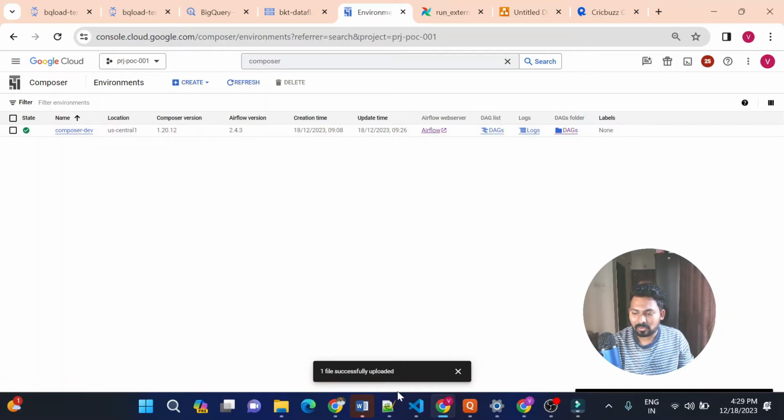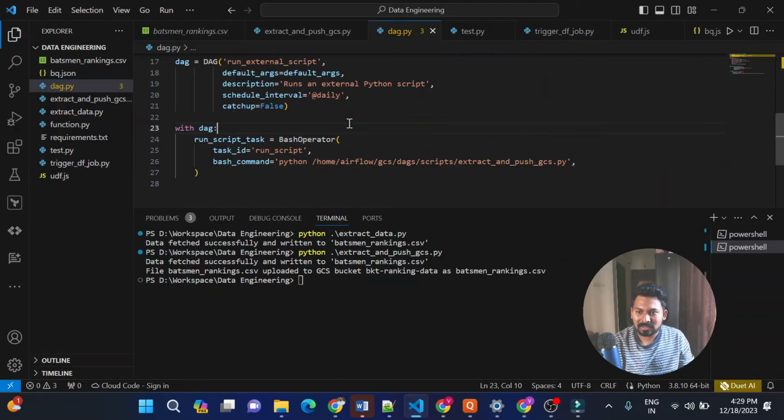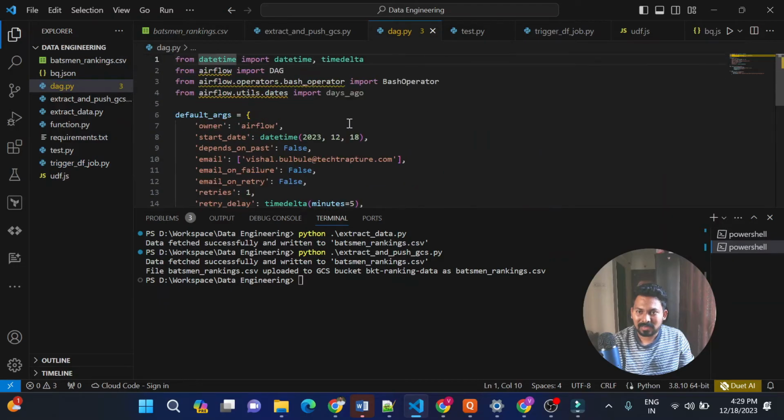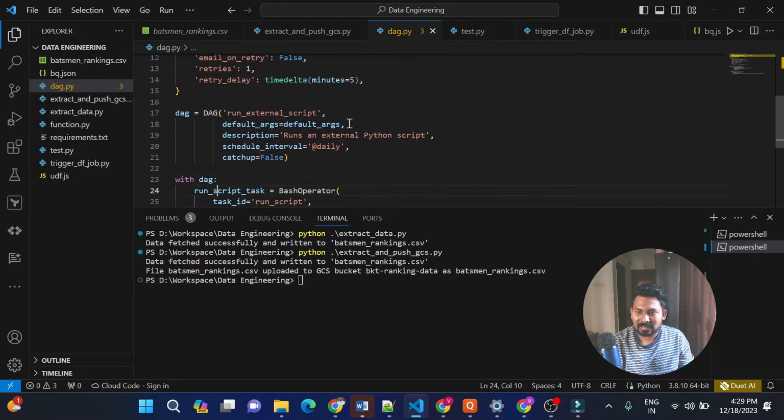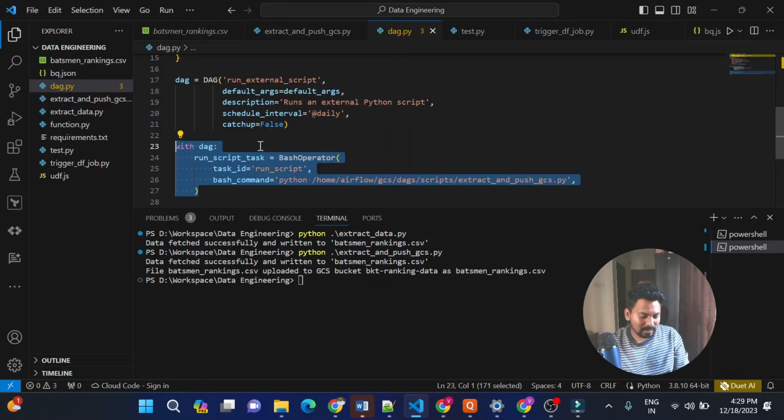So let me go to my VS Code again. I have created one DAG file, dag.py, which I will be uploading. What does this file do? This file first creates one DAG, and then it calls a Python script. Which Python script should it call? The extract and push to GCS script, which we executed manually. This Python script will then run automatically, and once the execution is done, it will upload the CSV data into the storage bucket. Now we'll create one more thing.